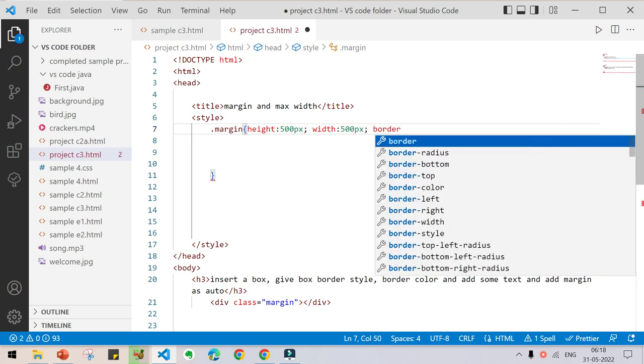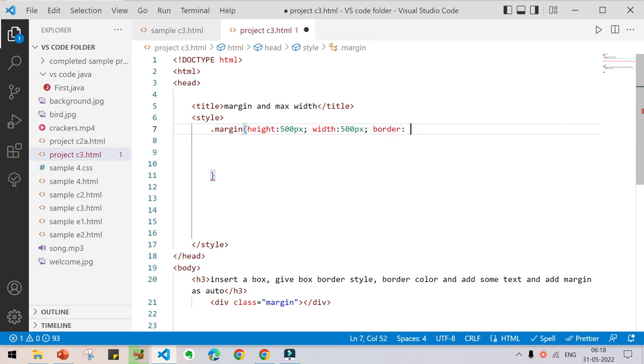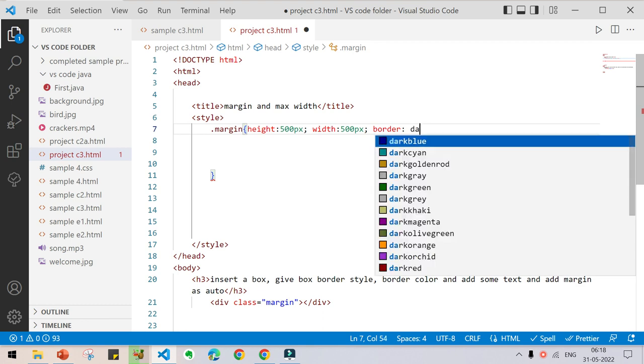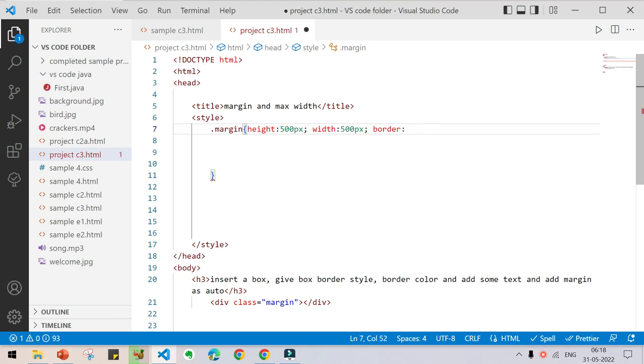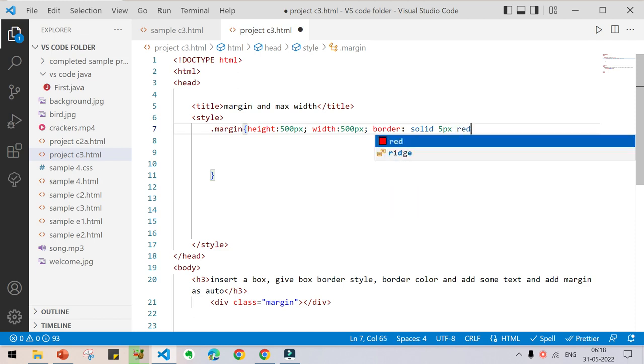Give border colon. This is border shorthand. If you have to know about border shorthand, watch my previous videos. In this border shorthand, first of all, we will be giving border style as dashed or solid or anything. I'm giving solid, and you have to give border width 5 pixel, and you will be giving border color like red, and give semicolon at the end.